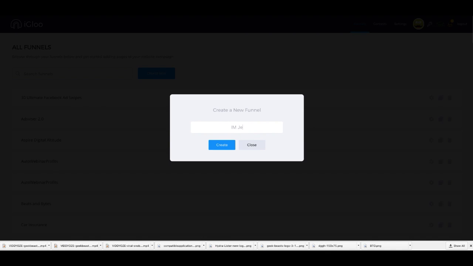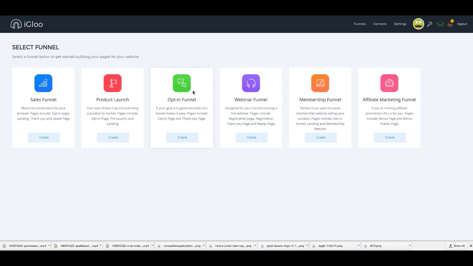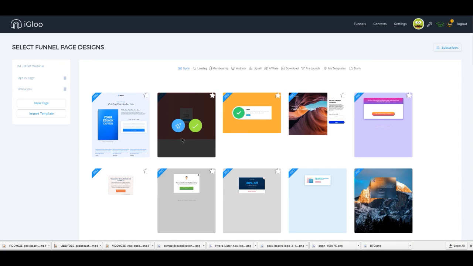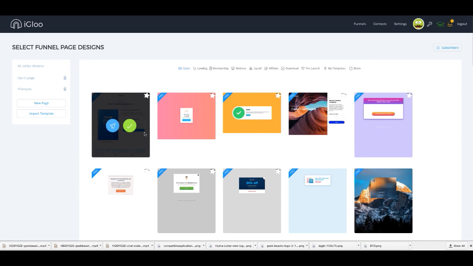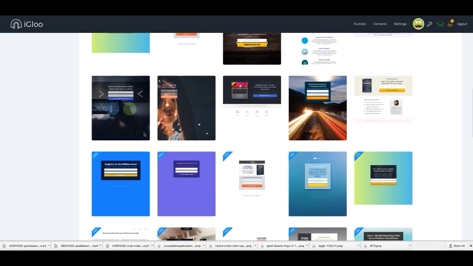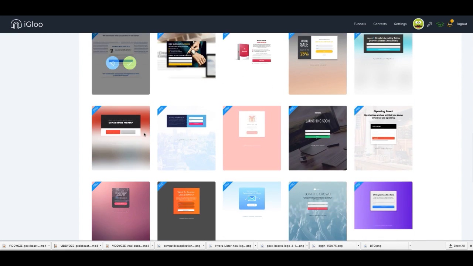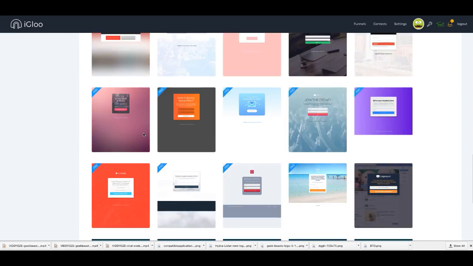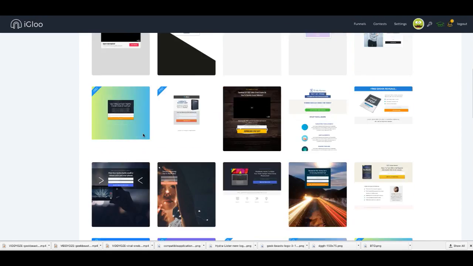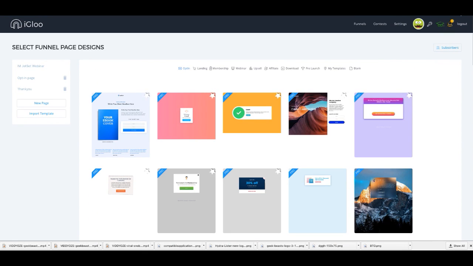We're going to name this the I Am Jet Set Webinar Landing Page. I'm going to create, now I want to do, let's see, a landing page, opt-in funnel. I'm going to create this. Now, Igloo has a lot for me to choose from, so it really depends on you, okay, on what you want to choose. I'm going to go ahead and choose one, and I'll come back and I'll continue.